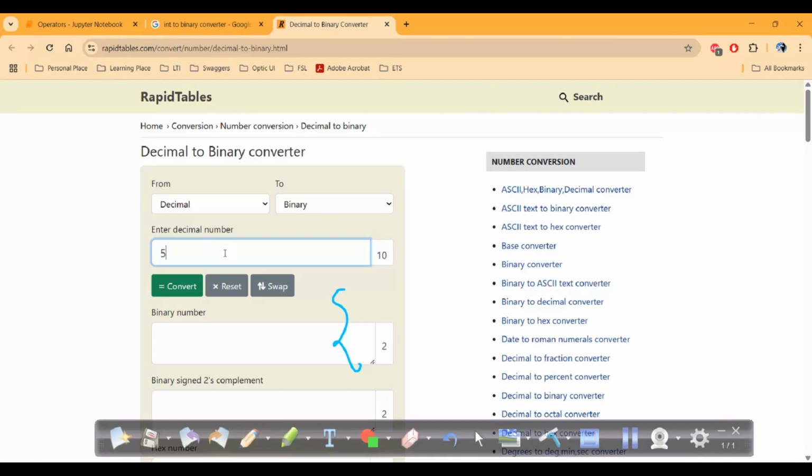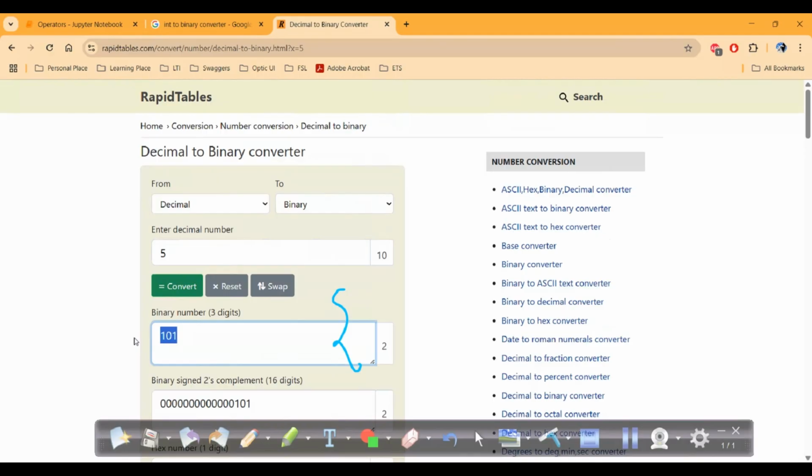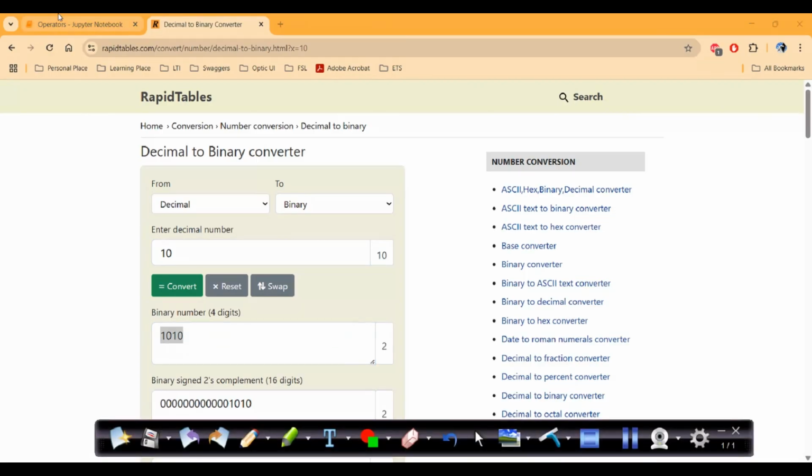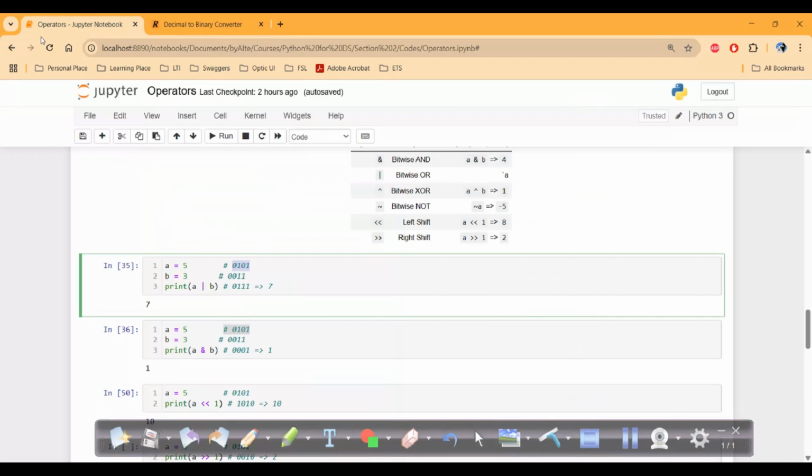If I give 5 here and convert it, it gives 101. If I give 10, it will directly convert and tell us what it is. There is a separate calculation for that, but if you don't want to calculate it, you can use these online calculators. Back to our topic: the binary representation of 5 is this one and the binary representation of 3 is this one.